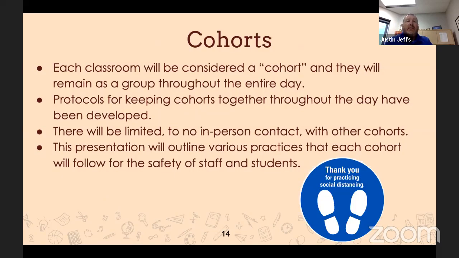All right, cohorts. Each classroom will be considered a cohort. So whenever we say the word cohort, it means the class, and they will remain as a group throughout the entire day. Protocols for keeping cohorts together throughout the day have been developed. There will be limited to no in-person contact with other cohorts. This presentation will outline various practices that each cohort will follow for the safety of staff and students.